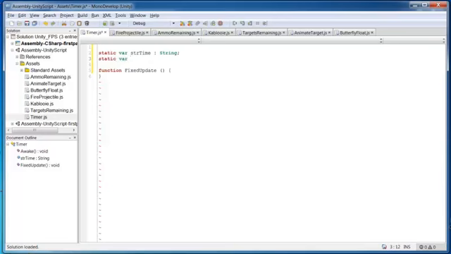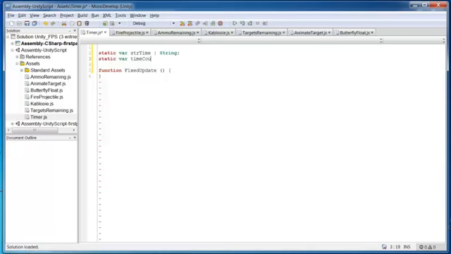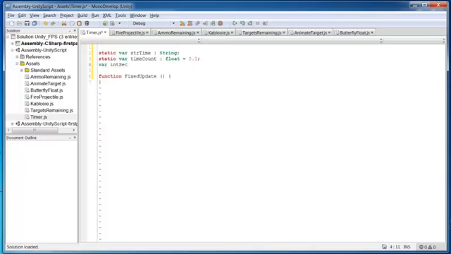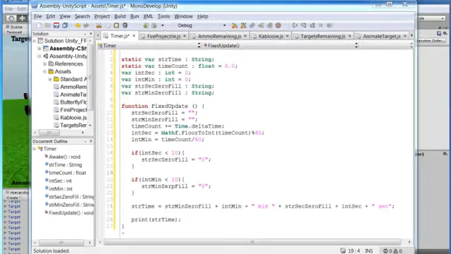We've got a second one we're going to create here. And this one is going to be called time count. And this one is going to be a float. And we're going to give this an initial value of 0. There's going to be a number of variables internal to this script to create this time for export. So we're going to skip ahead here, and here's what it looks like.